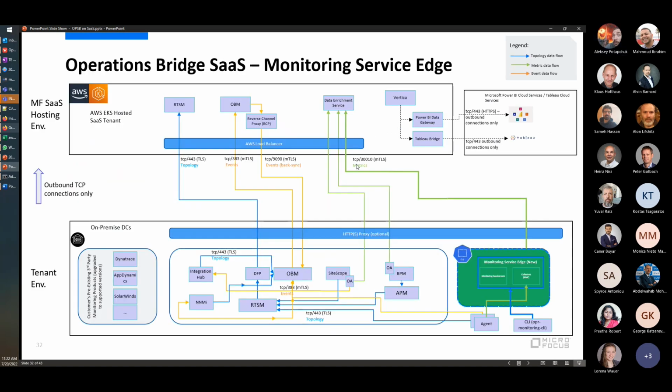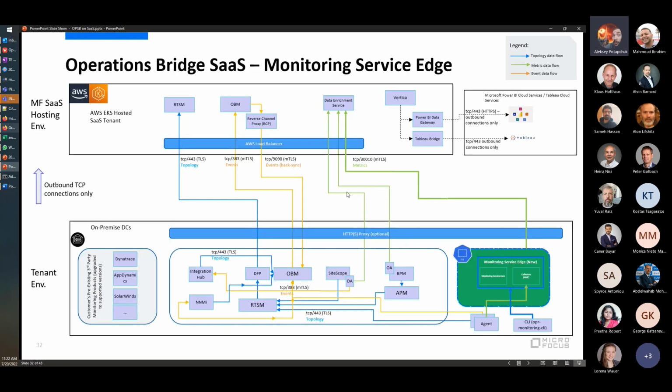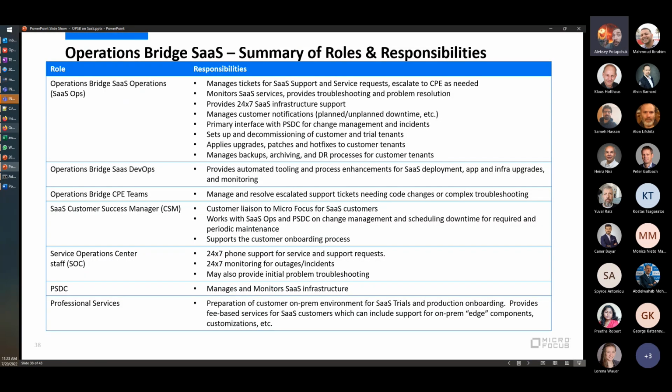All right. Now, there is a monitoring service edge. Actually, we did not reach the key personas. Let's skip the key personas and then we'll go back to monitoring service edge. Okay, so what are the people in SaaS who you are getting to when you open a ticket? When you open a ticket, first of all, you get to Service Operations Center.